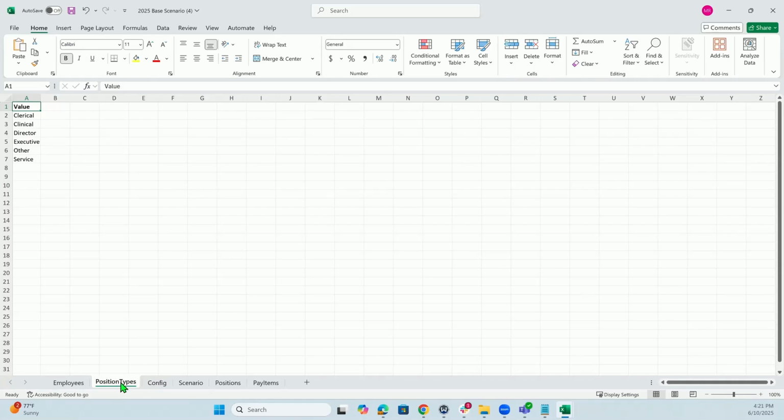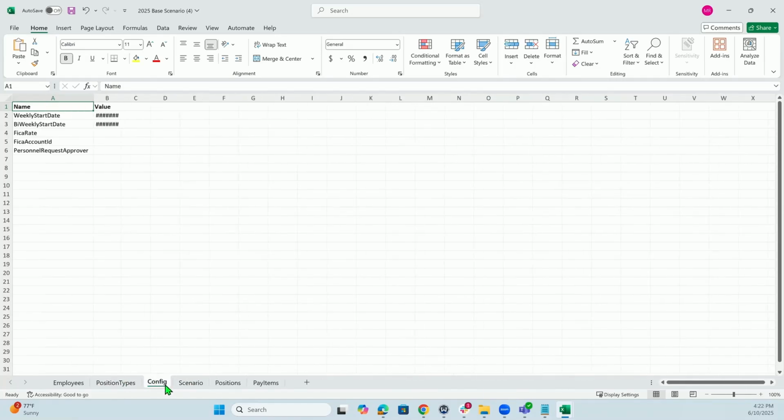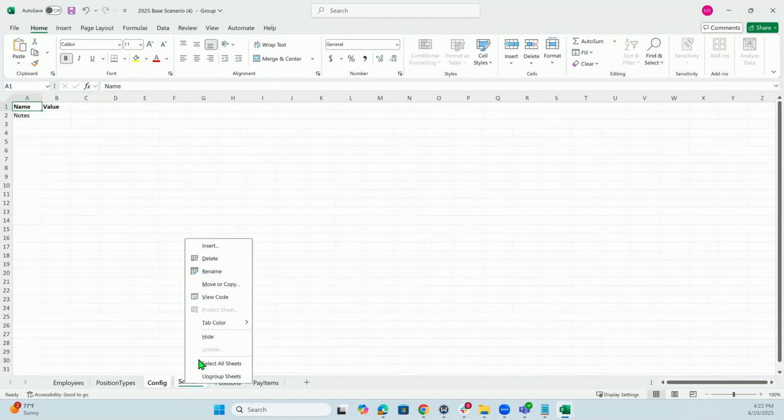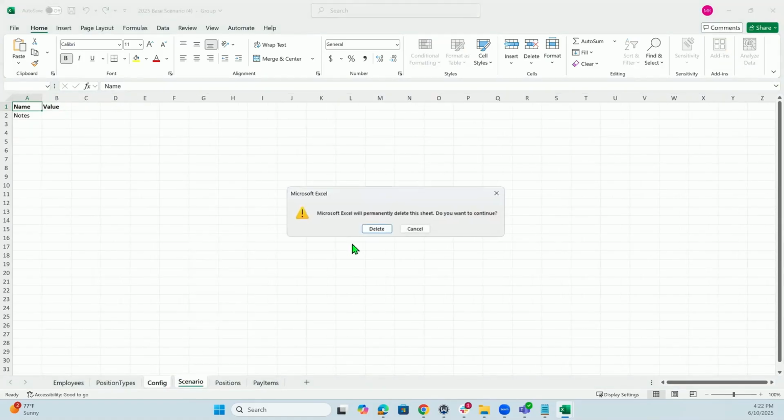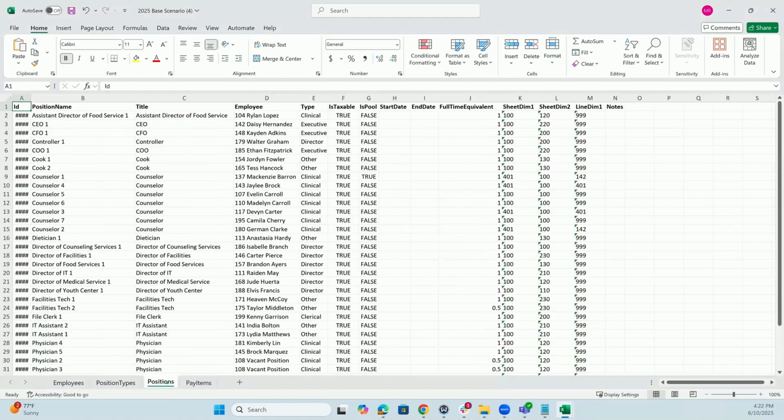And we have our position types. This is just a way to organize our positions. Config and scenario you can see here are pretty basic, so we're just going to blow those away. We don't need to adjust those in our Excel file here. What we're really trying to get to is this tab here, which is our positions. And this is where we can add or edit additional positions.